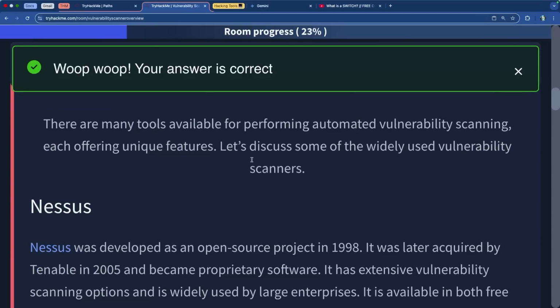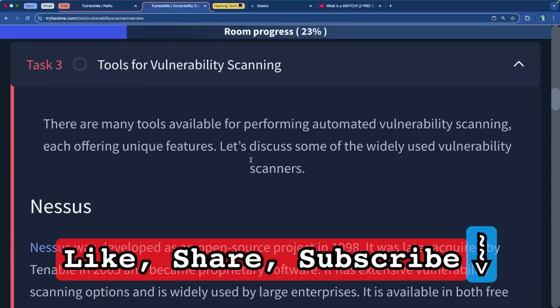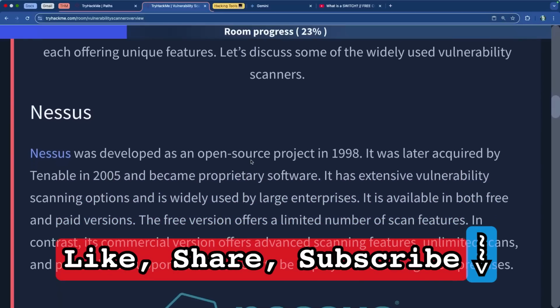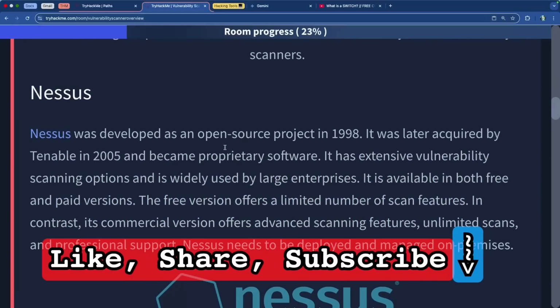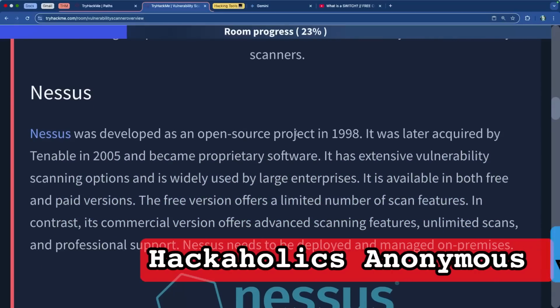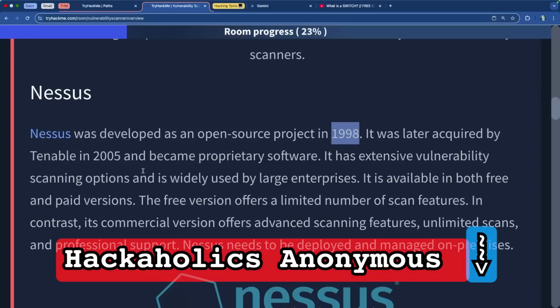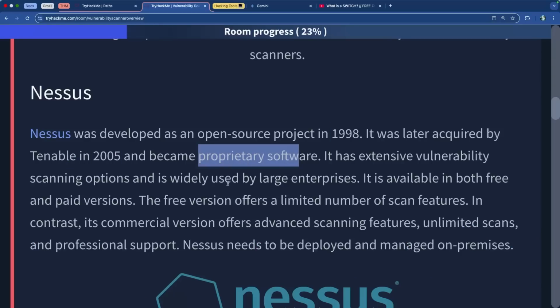There are a lot of them. I think the biggest name in vulnerability scanners is Nessus. It was developed in '98. Tenable bought them in 2005 and it became their proprietary software.